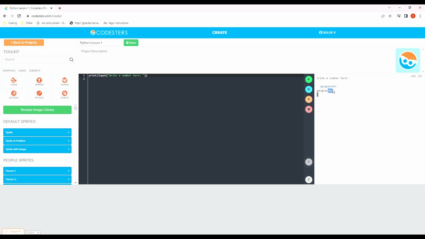Now if you want it to print with a message, we could say you wrote, and then we can concatenate it with this addition sign. Concatenate means to join two things together. So we are joining this and the input we are getting from this statement. So now if we say 23, it says you wrote 23.